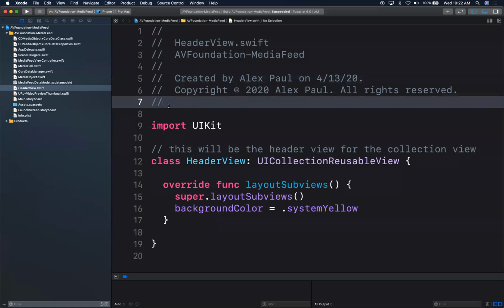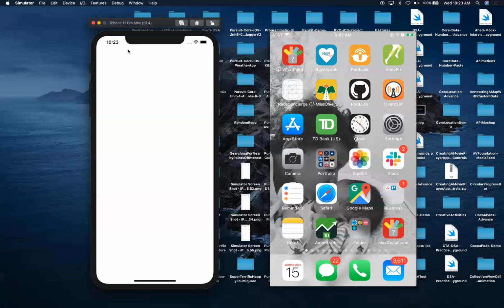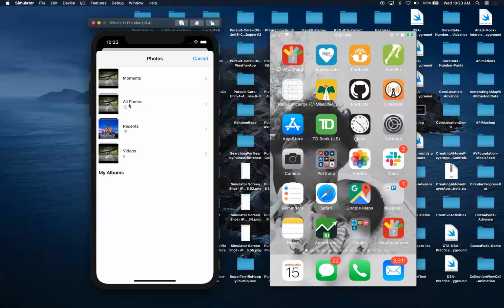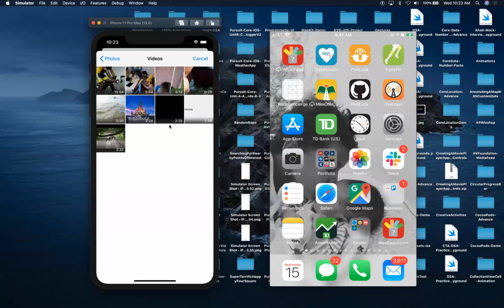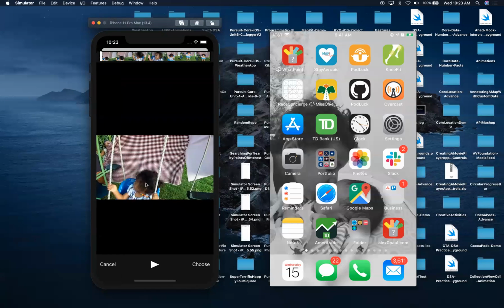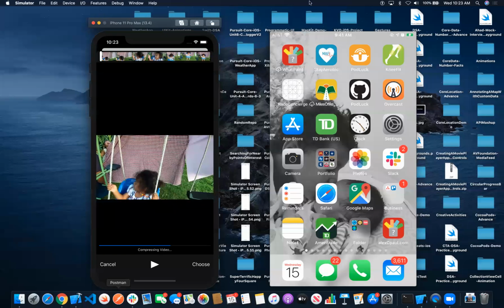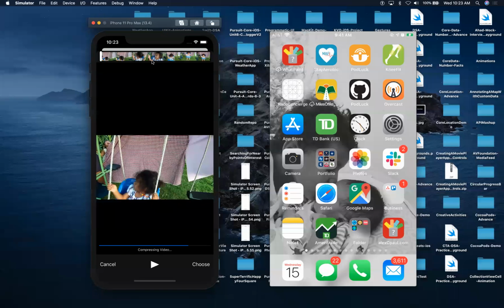and we'll continue on. So I'm going to run my app on the simulator or the device. It's running. I will go ahead and add a video clip to my feed here. I will select a video clip just to verify everything still works. This compresses, and we're just going to add it to the feed.